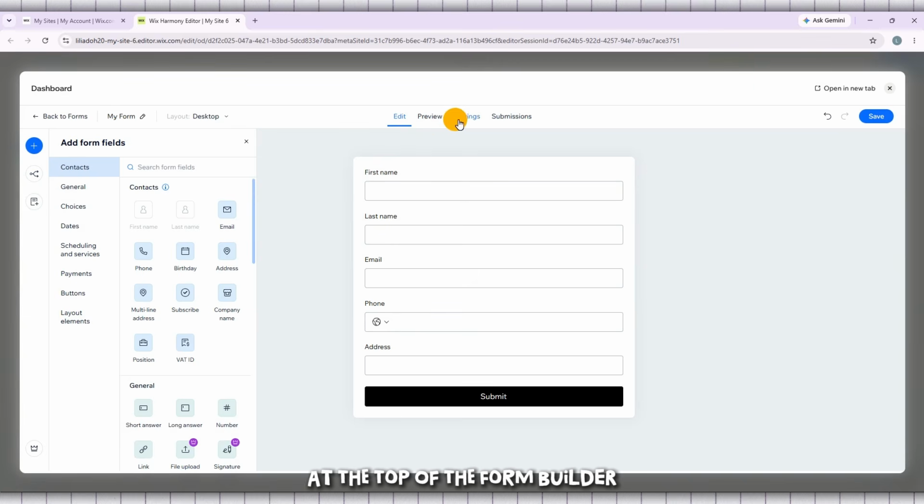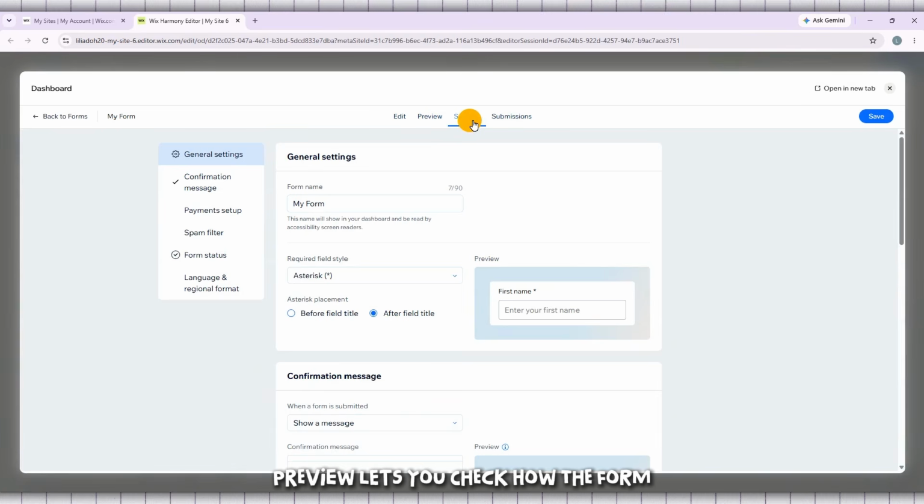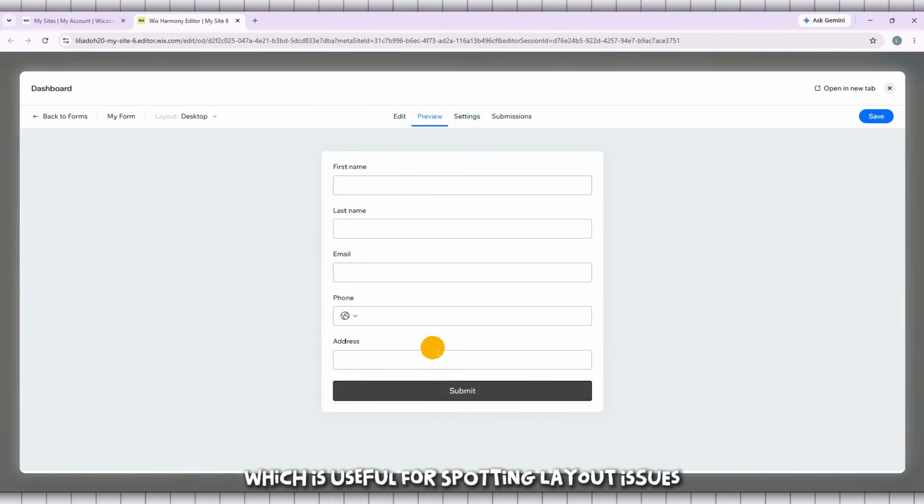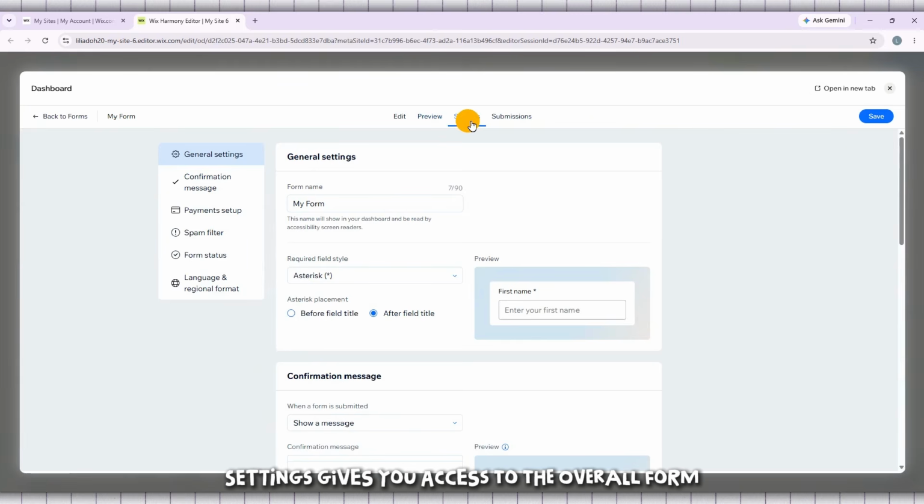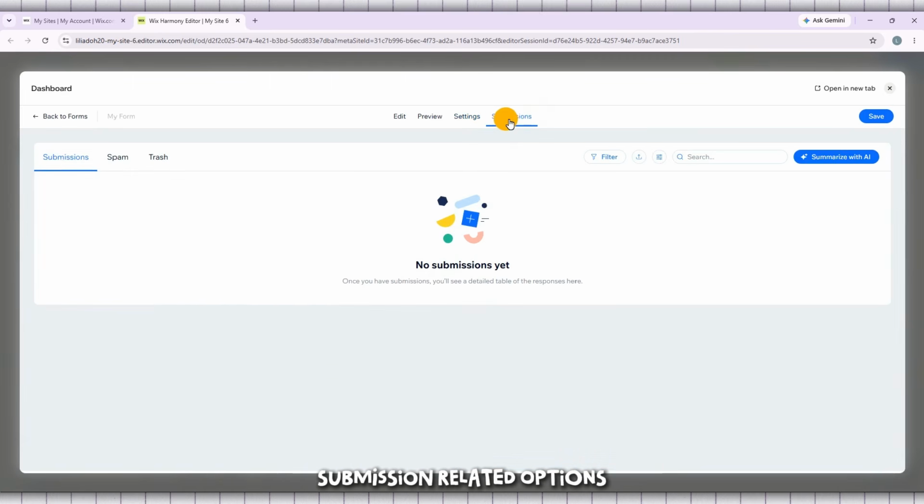At the top of the form builder, you'll also see more options, including Preview, Settings, and Submission. Preview lets you check how the form will look before you publish it, which is useful for spotting layout issues or making sure everything is easy to read. Settings gives you access to the overall form configuration, and Submission is where you can review the form's submission-related options. These sections help you polish the form and make sure it functions properly.